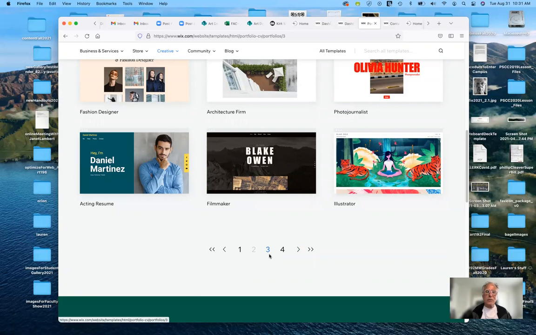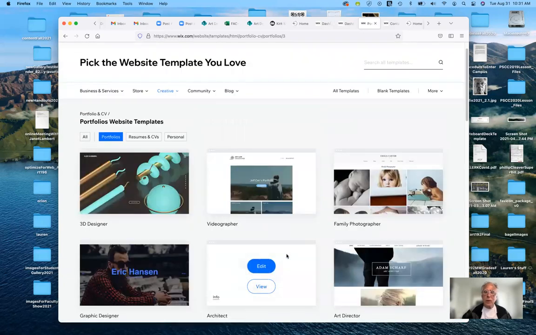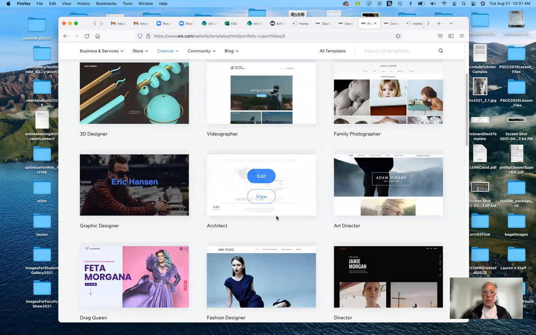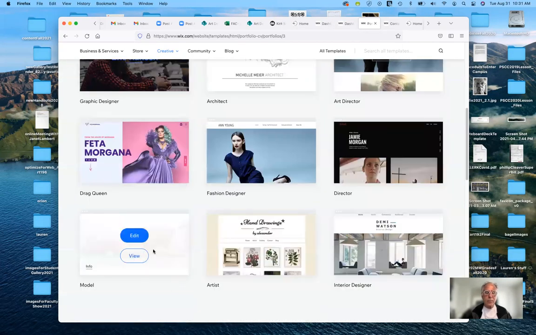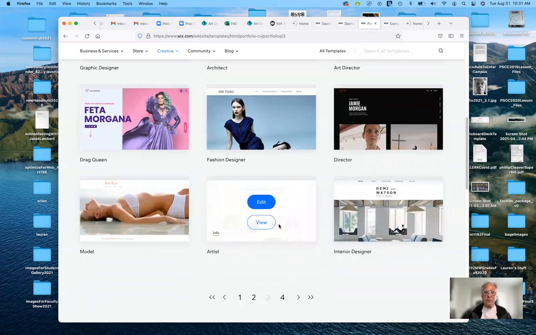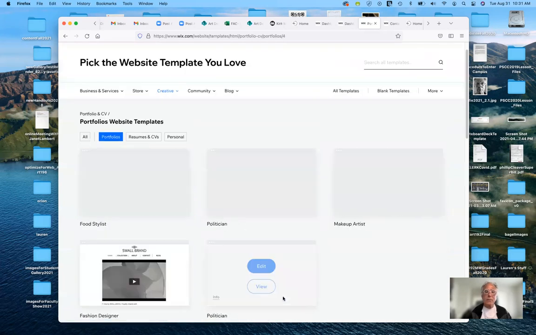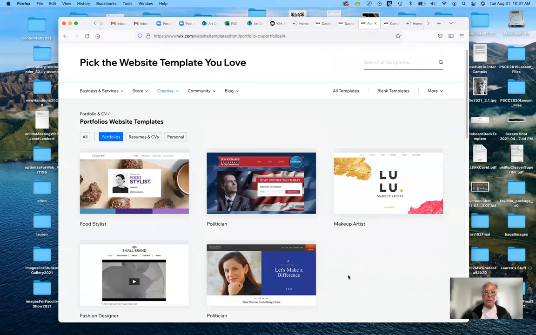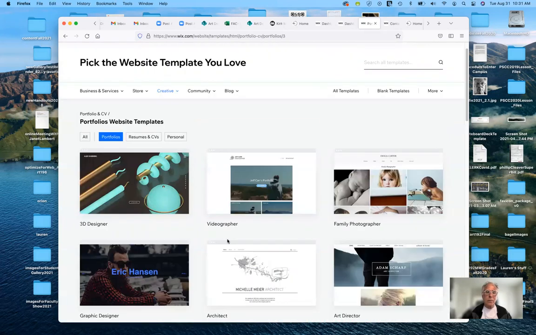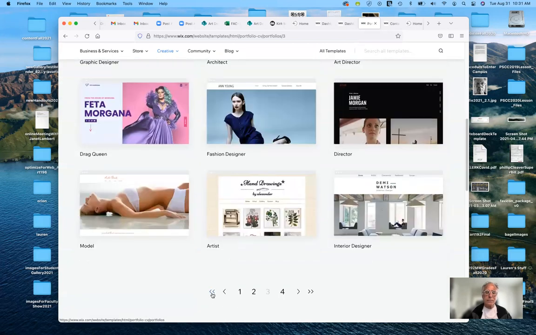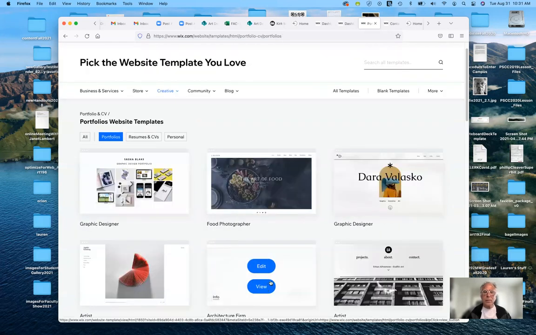So let's go to page 3 and see what we have. Architects, art directors, graphic designers. If you're a model, I don't know. Artist, yeah, this one, I don't know. This is more of a craftsperson than an artist, I think. And we can go to the last page here. So here are all of the templates. Let me go back to the first one. Go back to the beginning here.